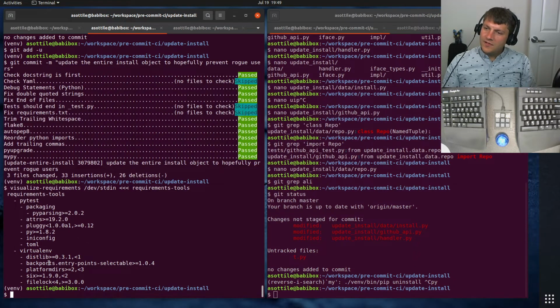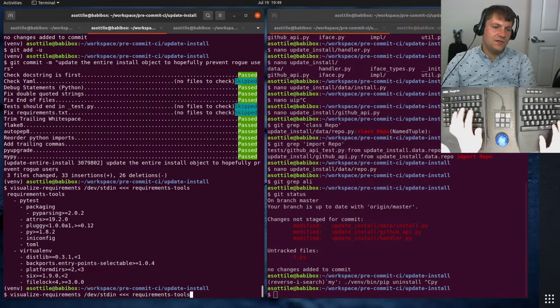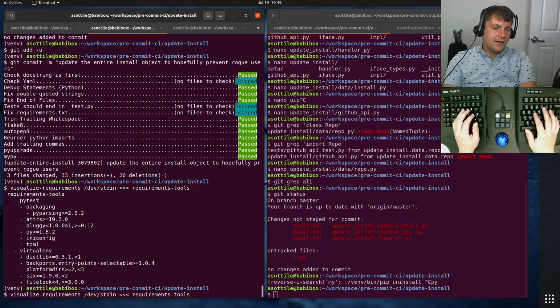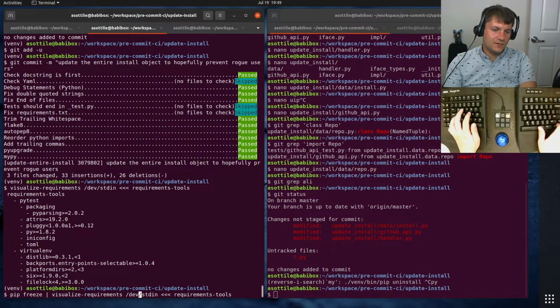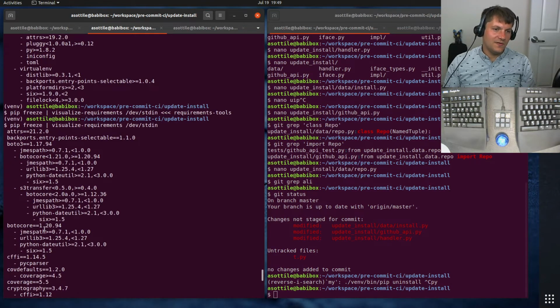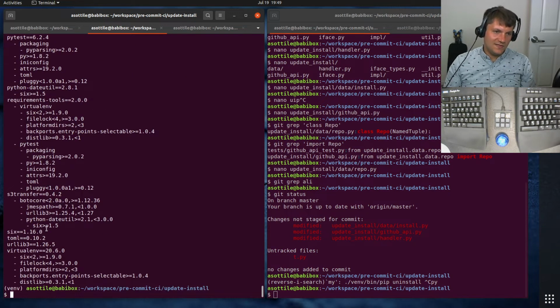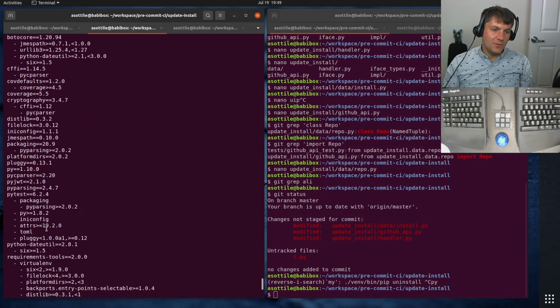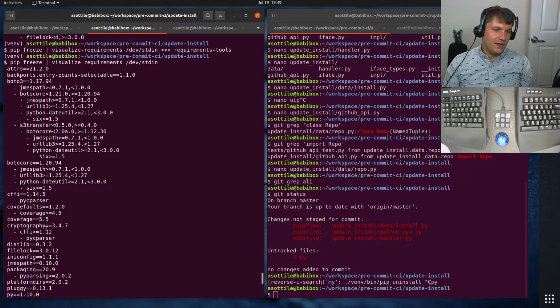Does Python have something like go mod why to show why a dependency got pulled in? No, but you can do something similar to this, like get a tree of everything. So you could do pip freeze and pipe that into visualize requirements. And that would give you the full tree, and then from that you can search around for why things are in what places. You can also see what depends on what too.